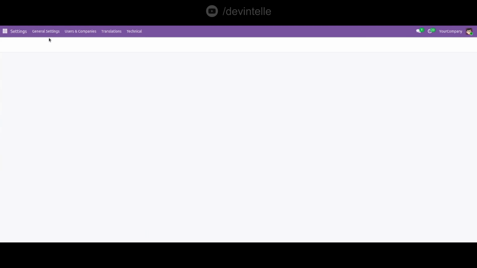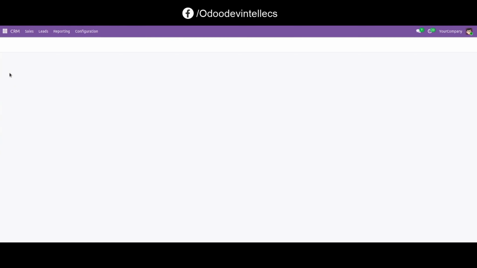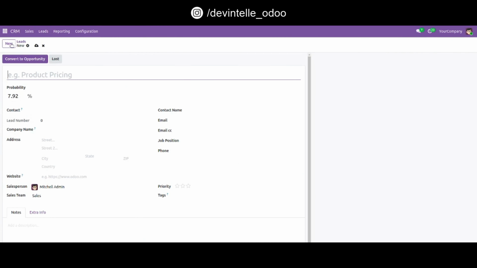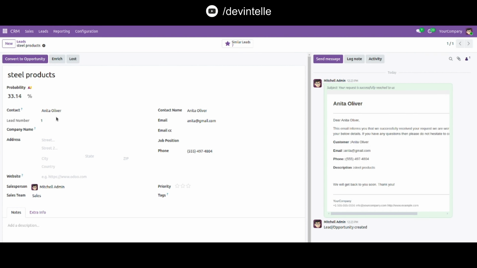First go to settings, go to CRM app, and if you want to send email notification to the customer, allow these options. Send and select here the template lead notification to the customer. Now go to CRM app, go to leads and create a new lead like steel products. Contact is Anita. Say here, steel product is generated for Anita for the first time. So the generated lead number is 1.